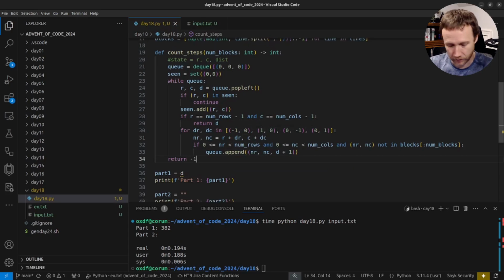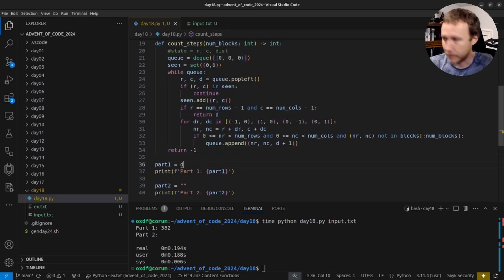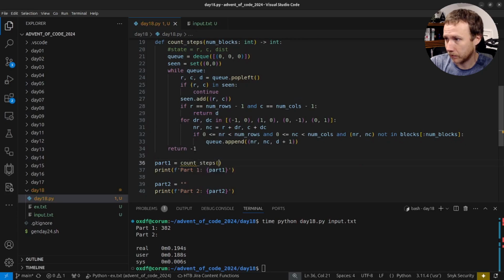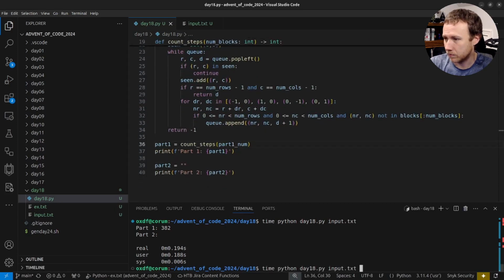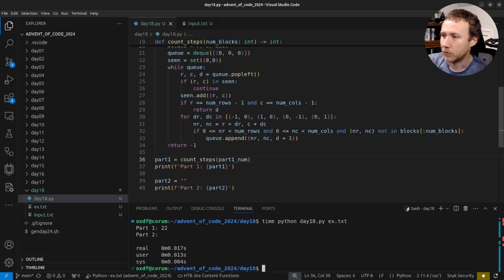Let's return -1, it's just cleaner. So now we can come down here and we can say count steps part 1 num, which we set up here. And now in theory, we should still get 382. We do. So all we've done is converted that to a function. We can check it for our example, make sure it's still 22. Okay. So now we'll do our binary search.